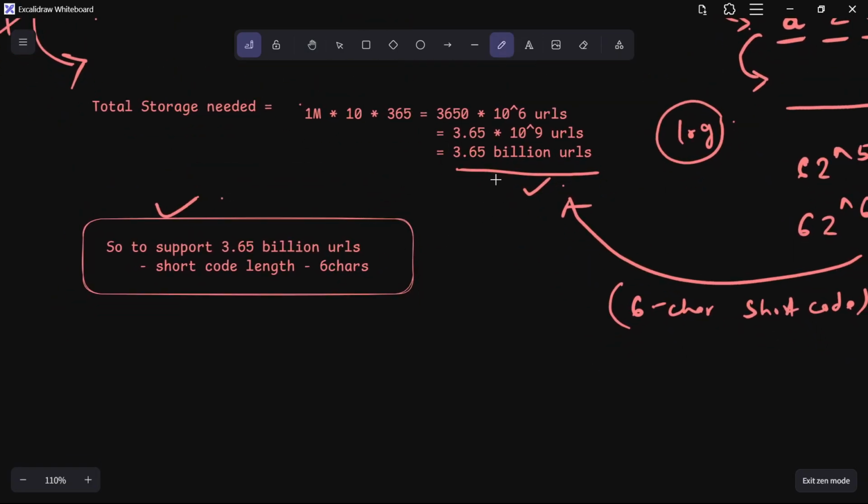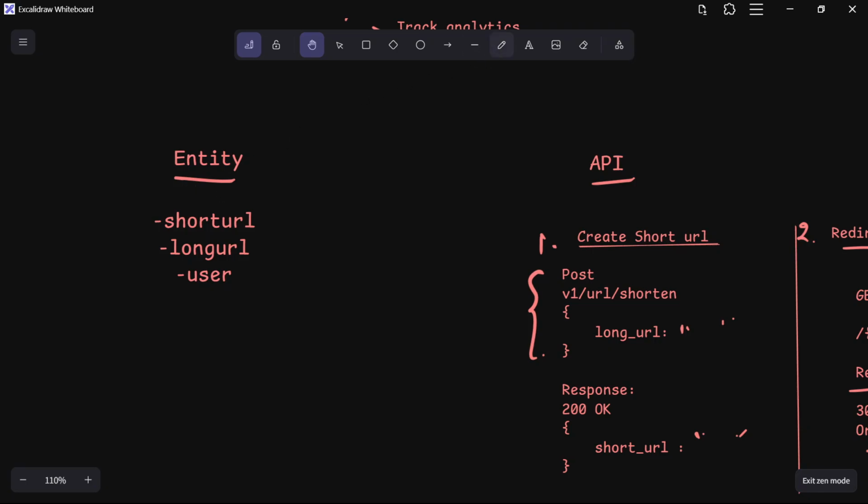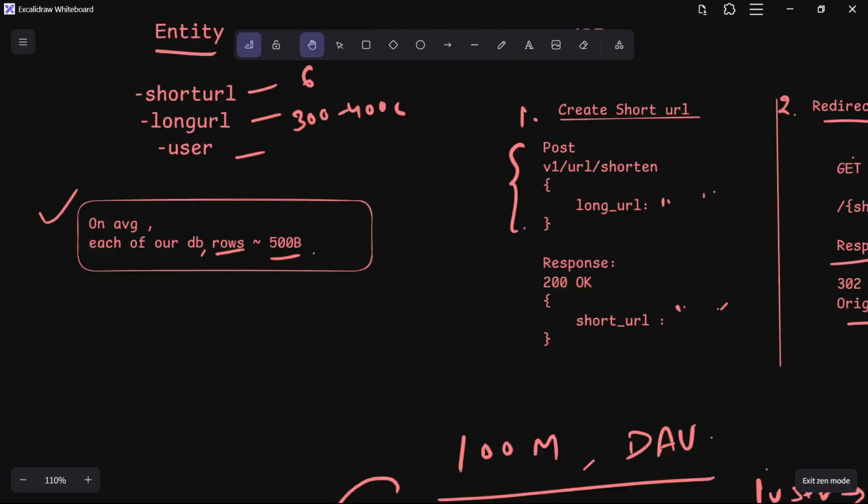And to store these 3.65 billion URLs, how much storage would we be needing? And we have designed our entity that we will be storing the short URL, long URL, and some metadata like user. So our short URL is 6 characters long. So its size is 6. Maybe long URL we can take as 300 to 400 characters. And there will be other metadata like user details or something. So on average, each of our DB rows will store 500 bytes, right? So this would be enough to store the information of each row.